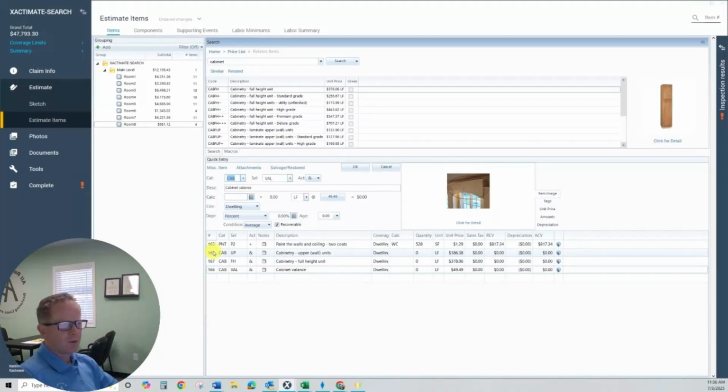So there you go. There are a couple of different search methods for you to use in Xactimate. There are others, but these are the ones that are going to help you the most. I hope that this has been informative for you and you can find success in searching and finding the things that you want in Xactimate.